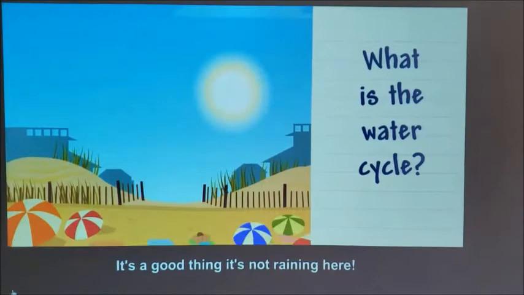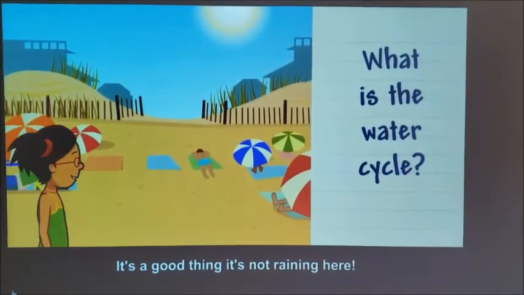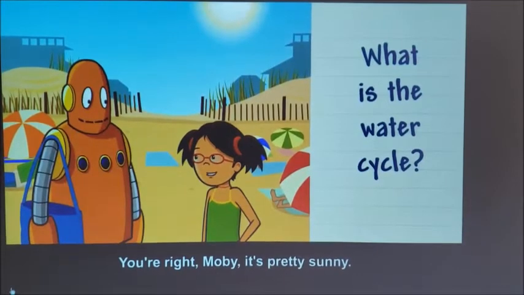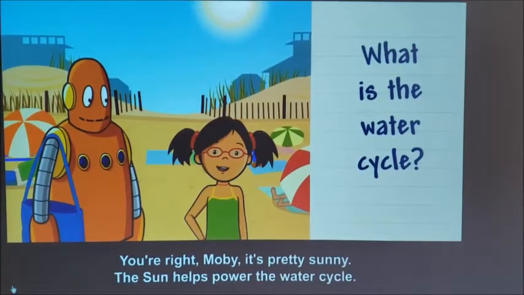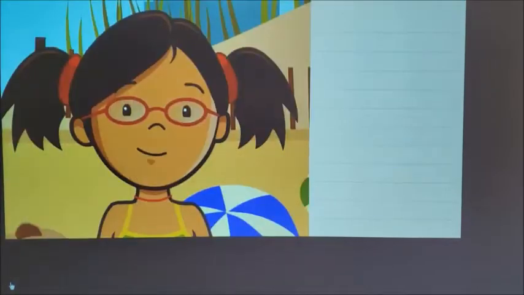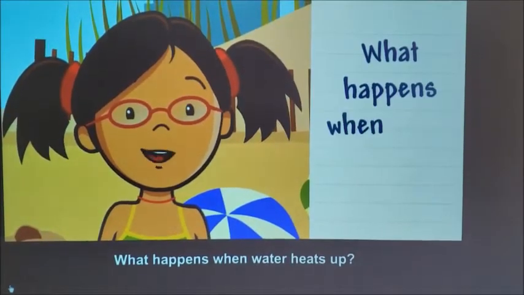It's a good thing it's not raining here. You're right, Moby. It's pretty sunny. The sun helps power the water cycle. What happens when water heats up?